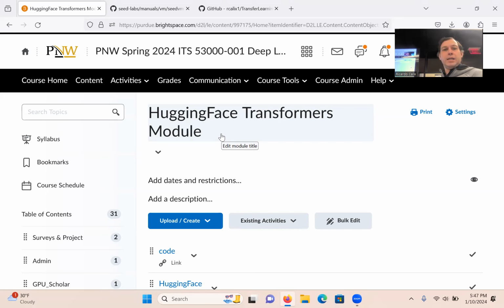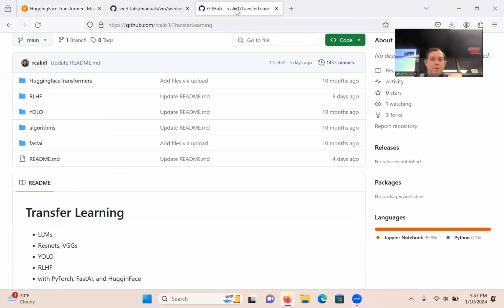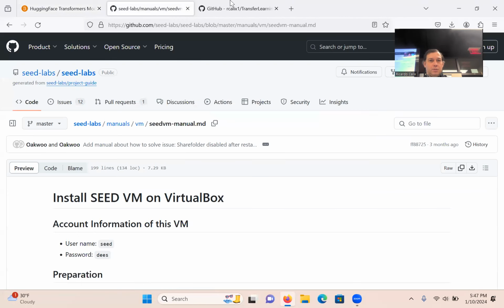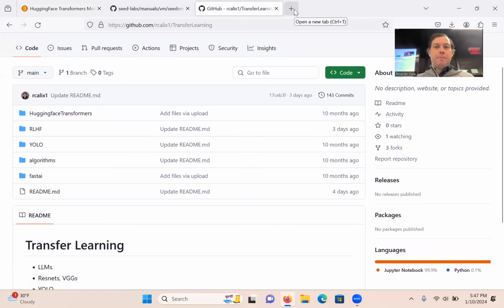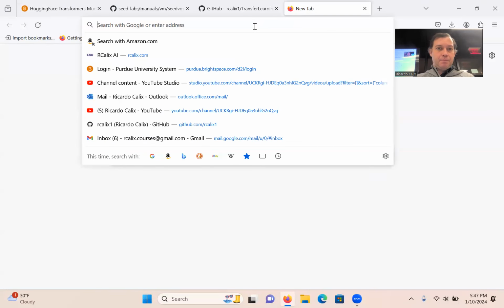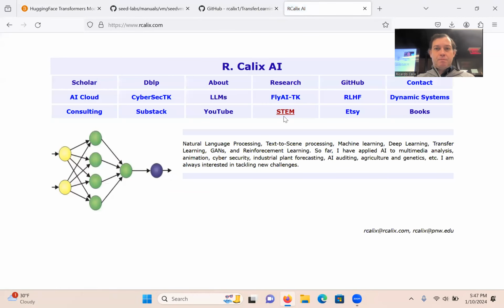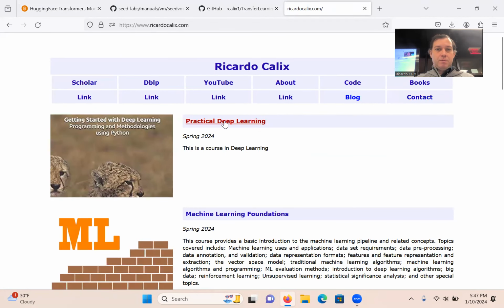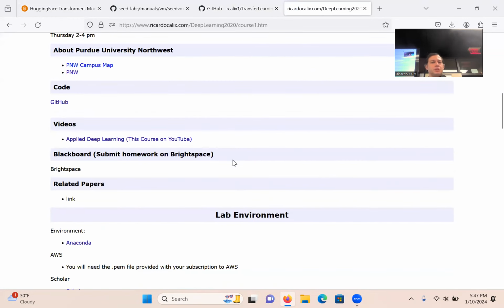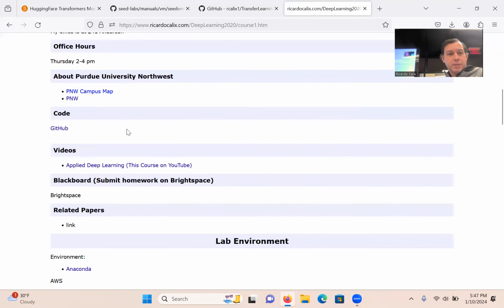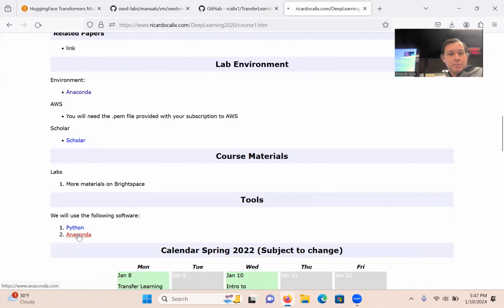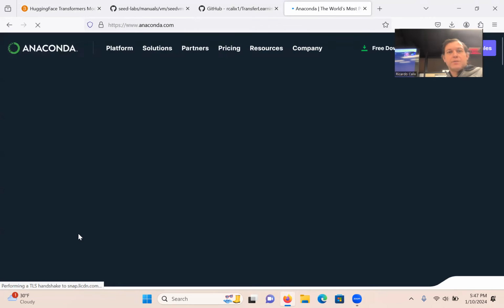So definitely download Anaconda. If you don't remember, let's go to the website. Did I close it? I may have closed it, sorry. Under the resources here, I added Anaconda, right? Click on this one. Right, so this is the environment.